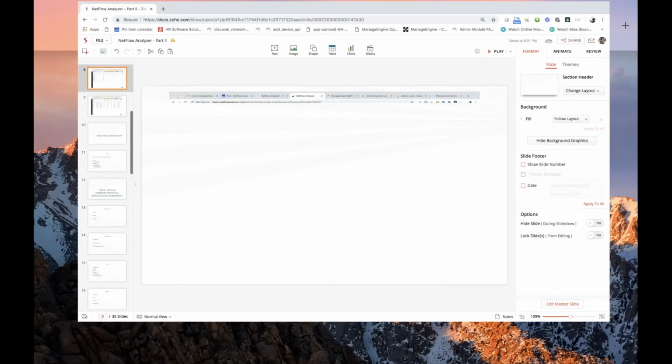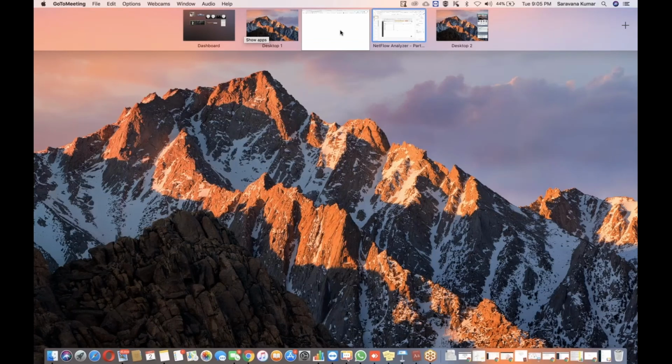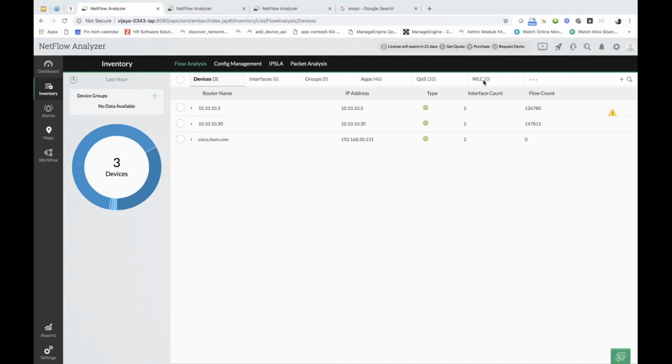So as soon as you configure the device to export the flow, they will be listed under the WLC tab. In a previous session, we saw what information we can see under a device, an interface, groups and applications, the quality of service, and the WLC. Now we are going to see what information we can see under the wireless controller tab.